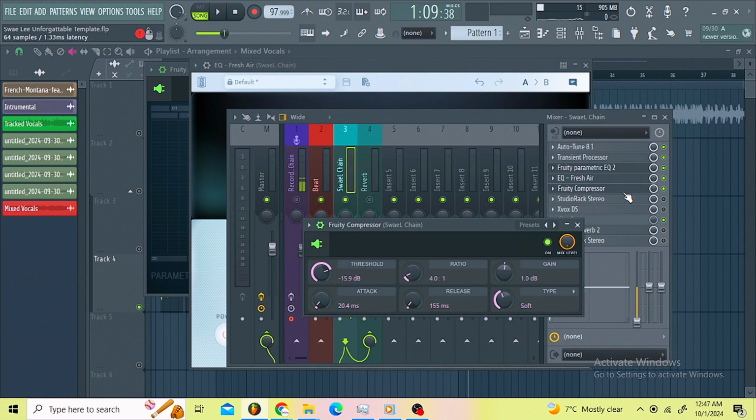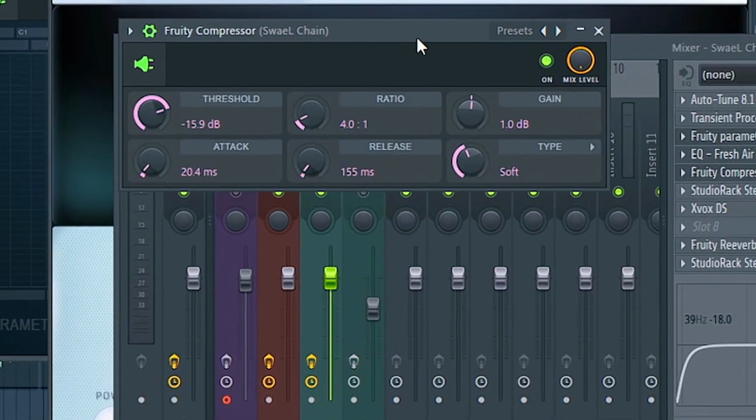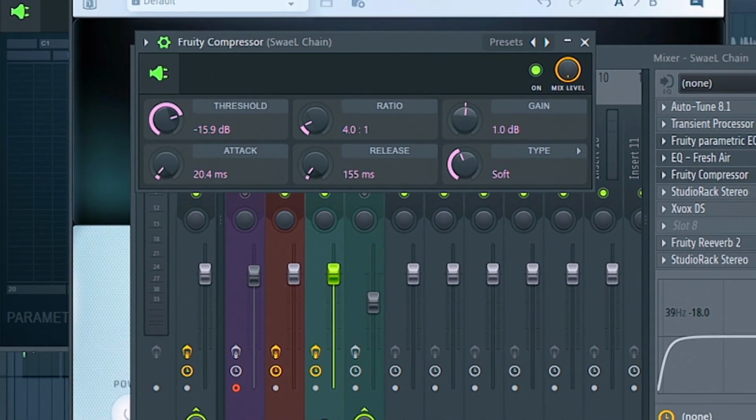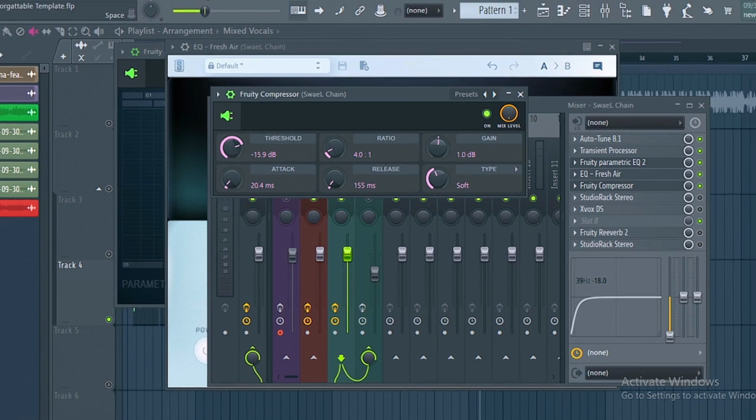I went for the compressor, and on the compressor I made sure I calculated the release and the attack for this song. 60,000 divided by your BPM, divided by 4 until you get your stuff good. Then the threshold is around here. Let us listen to that just to glue my vocals.